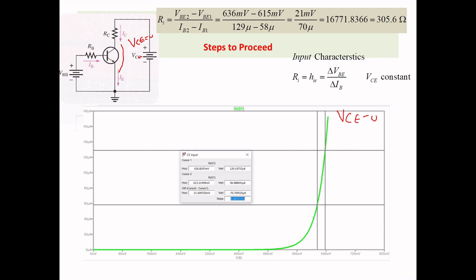So I am plotting this current. I want to measure what your resistance is. So I have taken two traces, and I kept them here.